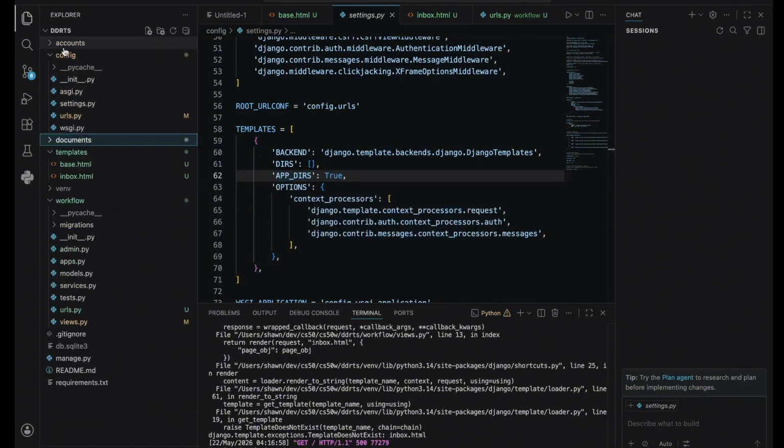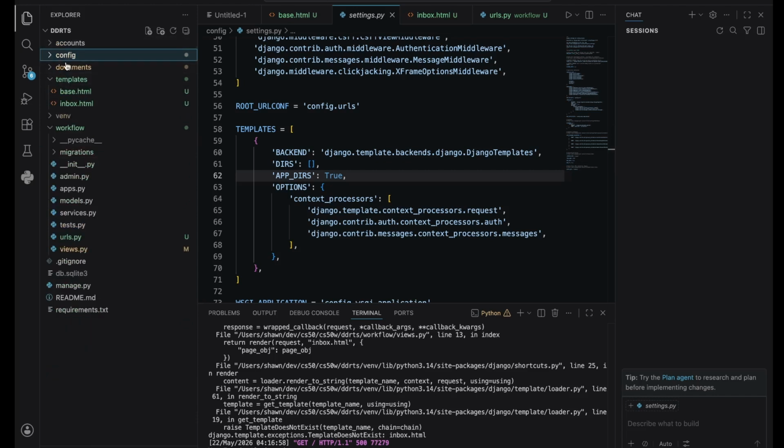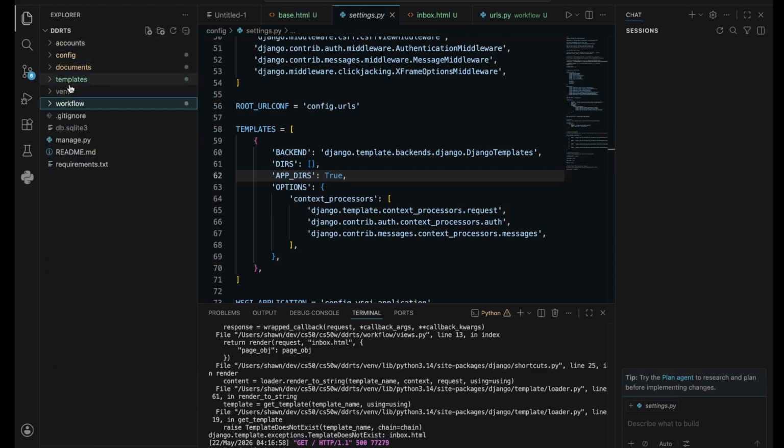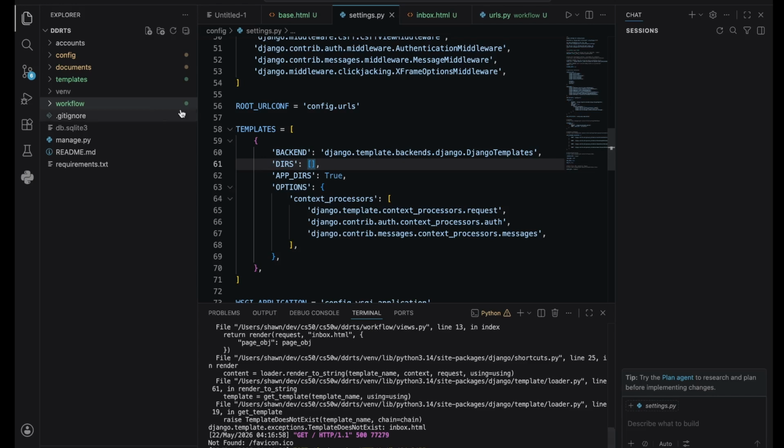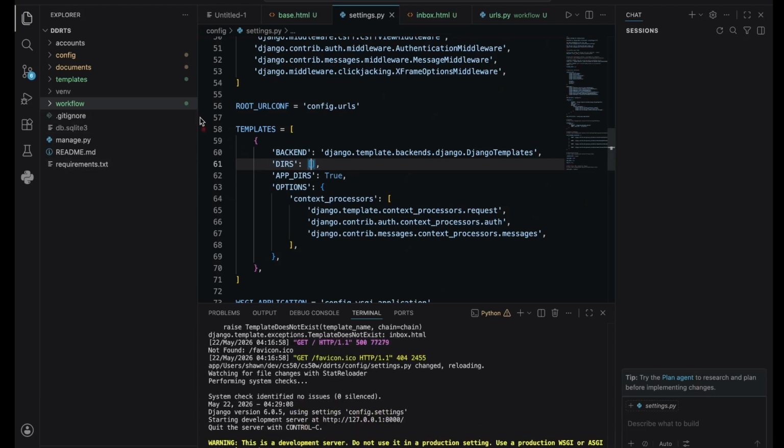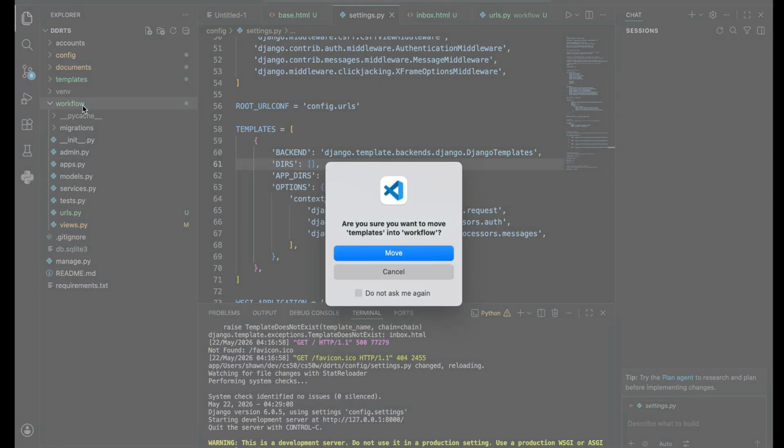which is documents, accounts, and workflow. Django can't read templates because as long as this APP_DIRS is true, we cannot access outside. Our intention is to make templates global. So according to best practices, we can either set this as false and have a directory set inside here, but for simplicity's sake, we just move our templates to workflow for now.